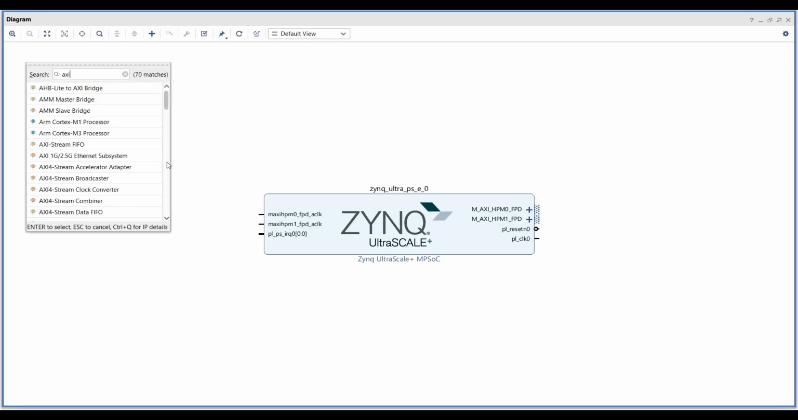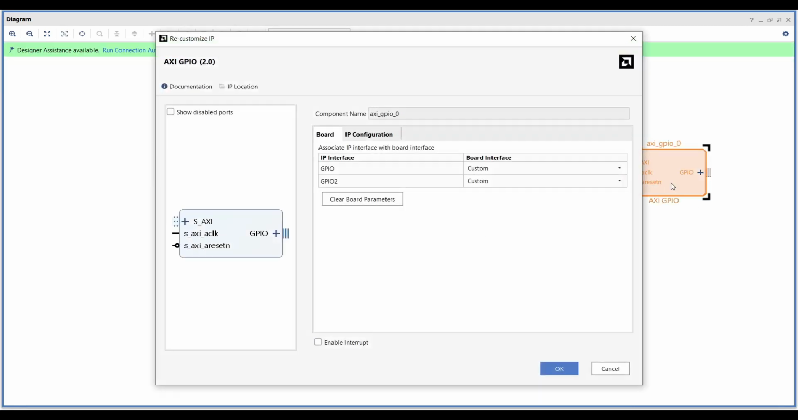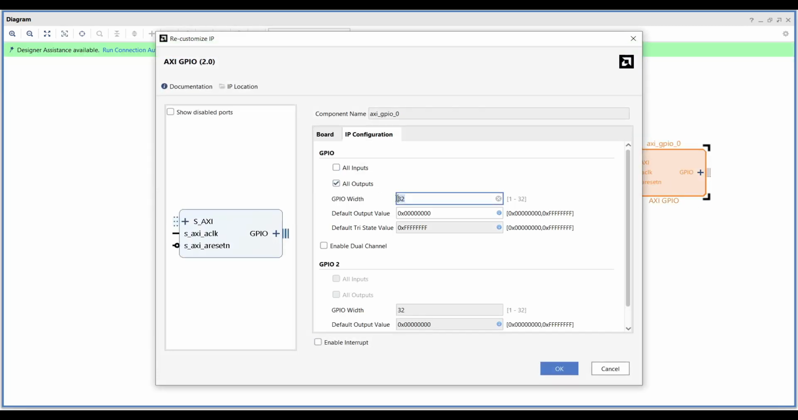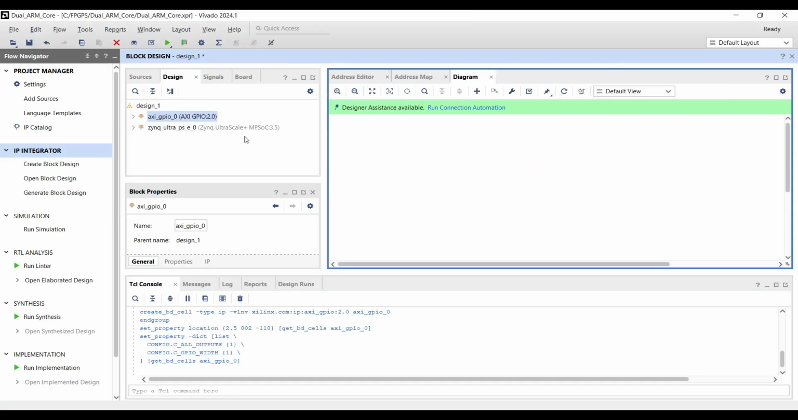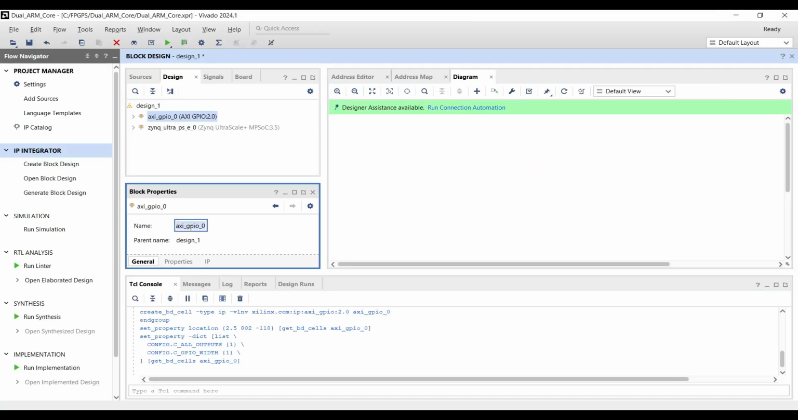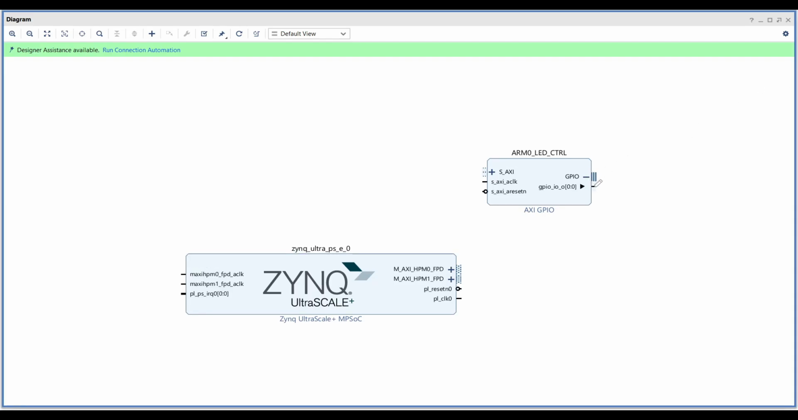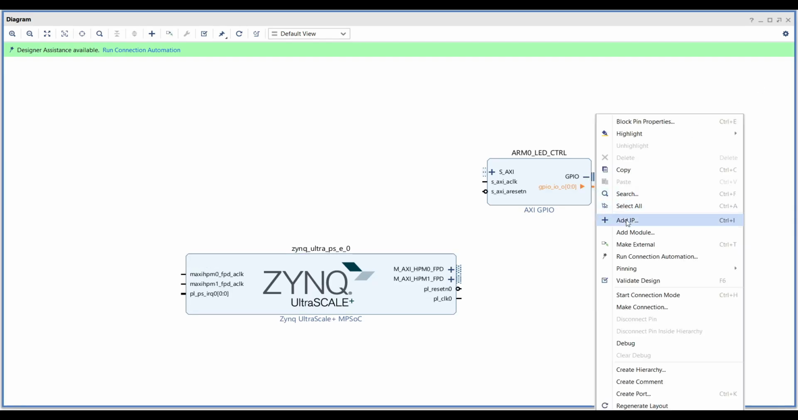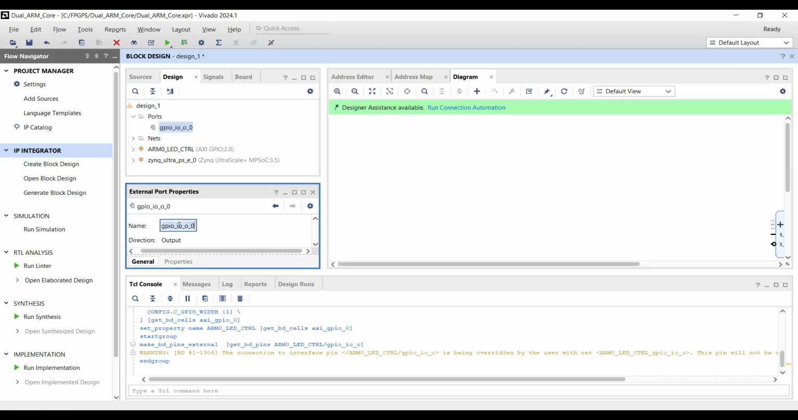Add an AXI GPIO to the block design to control the first user LED. Set the direction to all output and configure the bit width to 1 bit. Rename it to ARM0 LED Control. This naming is only for better recognition, and you can choose any desired names. Expose the AXI GPIO output as an external port. Rename the created port to ARM0 LED pin.